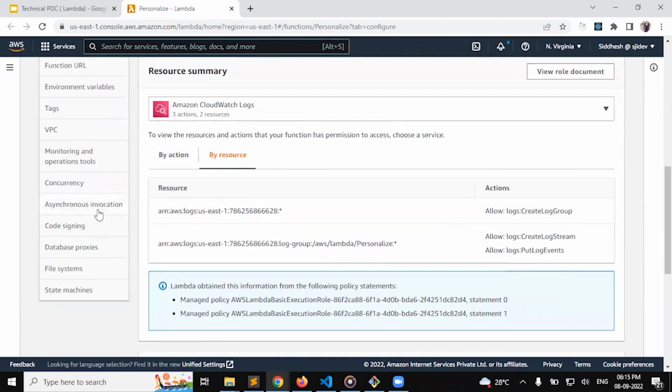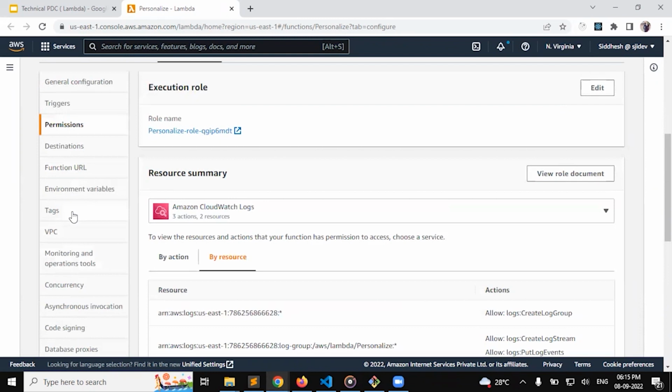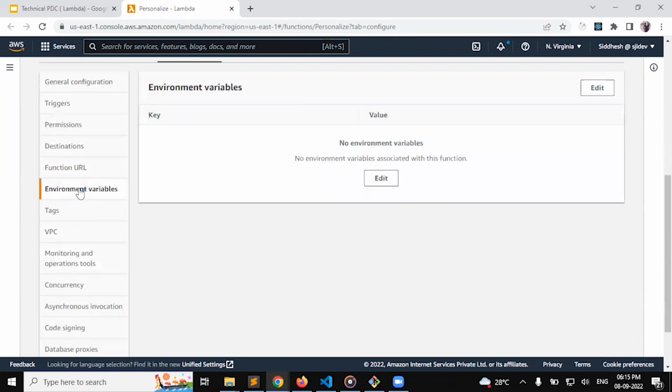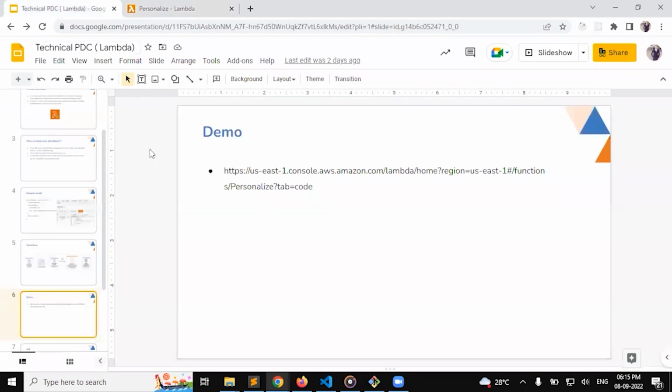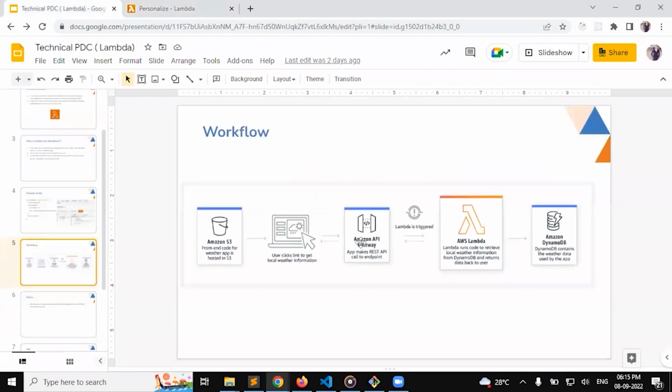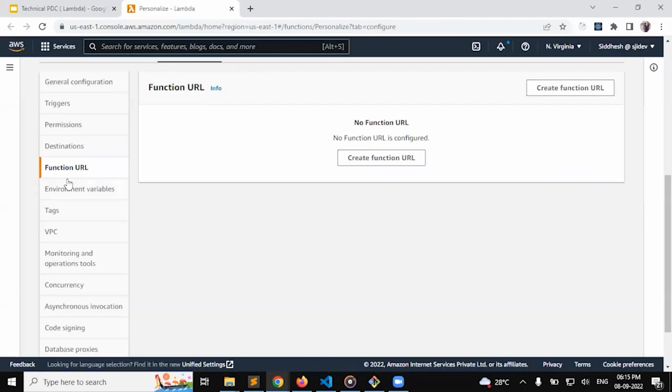Then there are more aspects, like we can pass environment variables, and we can put the function URL. In this workflow we have considered the API gateway. If I want to skip the API gateway, I can put the function URL and it will directly execute this function. So I'm skipping one service while working with this API.